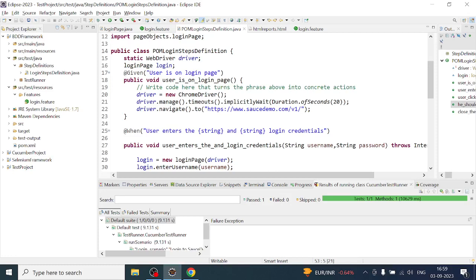In this video, we will learn how to use POM design pattern in Cucumber. The page object model, also known as POM, is not a feature or component of Selenium or Cucumber itself, but rather a design approach to structure and organize your test automation code for better maintainability, reusability, and readability.